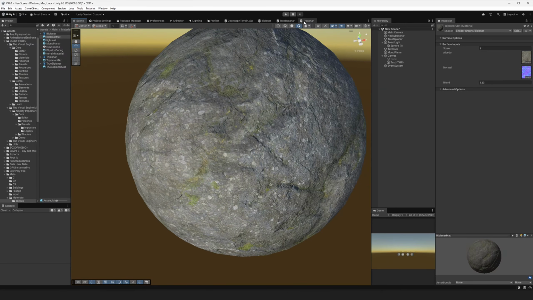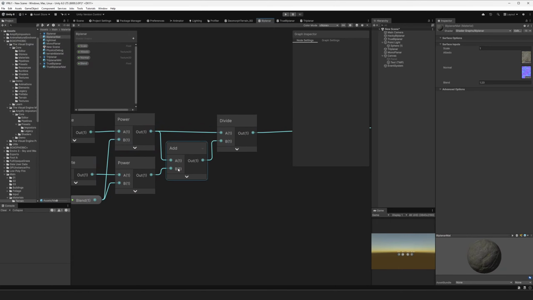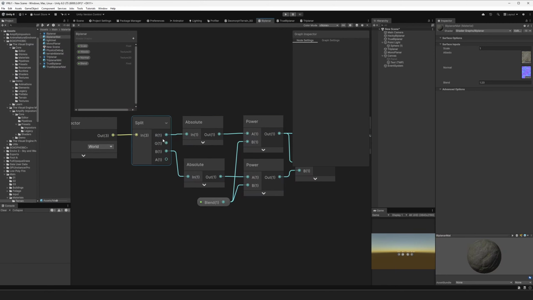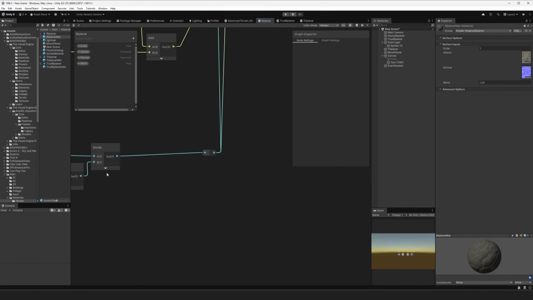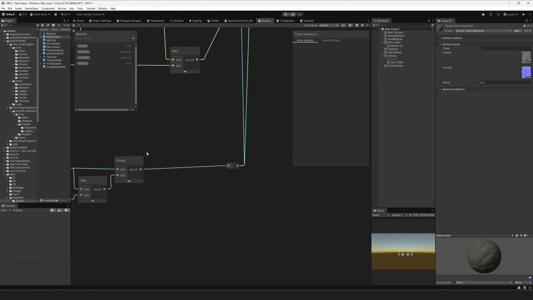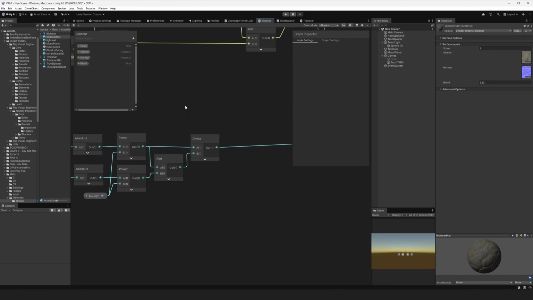So back into our biplanar material, we've got our two power nodes powered by the blend, and now here it gets a little weird. We're going to take the output of both our powers and add them together, and then we're going to divide by the R one. So R is absolute, power, and divide. They both get added together and then divided by the R. That's going to give us the proportion of how much R, which is the left. So if it's side, it's a higher number. If it's front, it's a lower number.